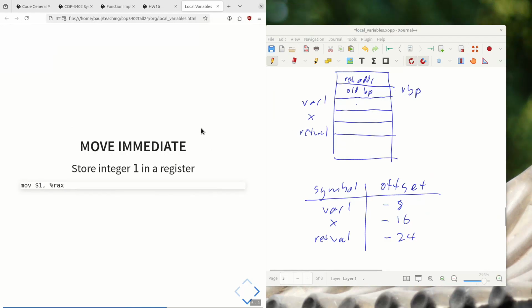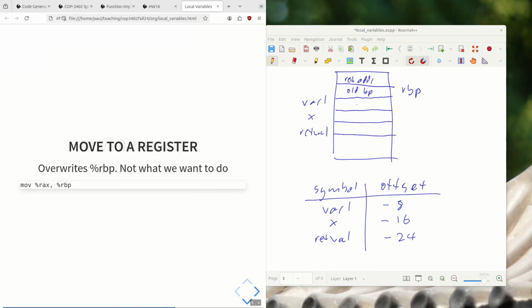offset. And it turns out that x86 actually has a special operand you can use to do all this computation for you. So let me walk through some of the different addressing modes in x86. So what will this do? Move RAX into RBP. This will just blow away RBP. We don't want to do that. We want to keep RBP. Instead, we want to overwrite the value that RBP is pointing to.